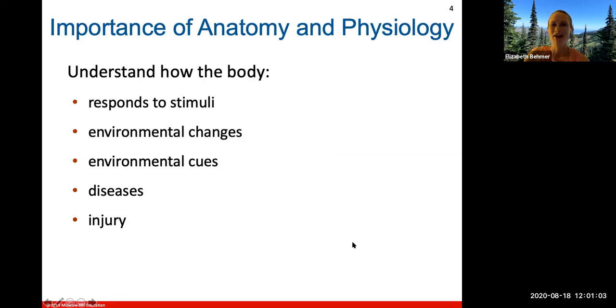The importance of A&P is to understand the body and how it responds to stimuli. Every stimulus that you are perceiving right now, from the screen, from the noise of me talking, is a physiological process that your body is taking in. With environmental changes, your body is constantly adjusting and maintaining homeostasis. Right now, some of you are probably sweating. Maybe some of you are shivering if you're in really cold AC. Environmental cues, diseases, injury: understanding how the body works is really important for A&P.